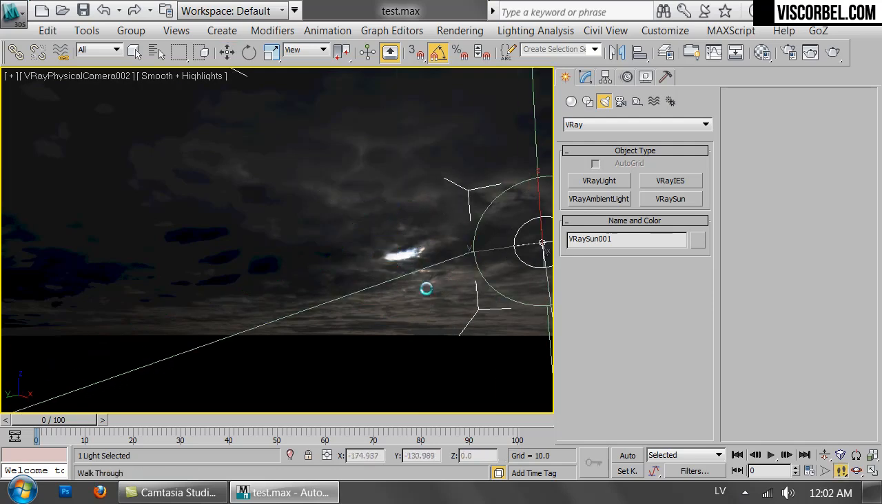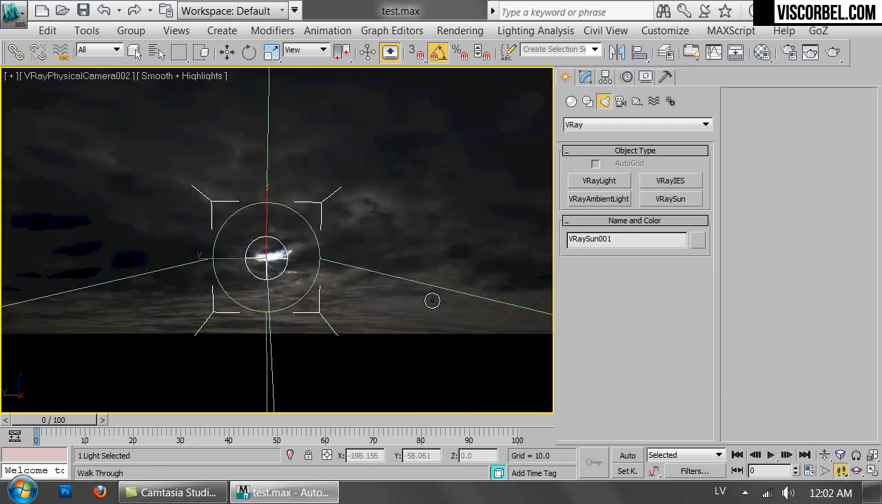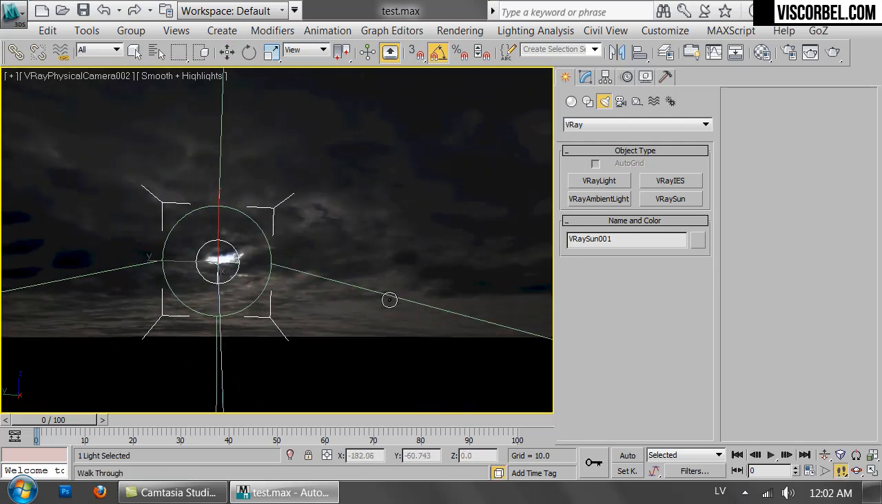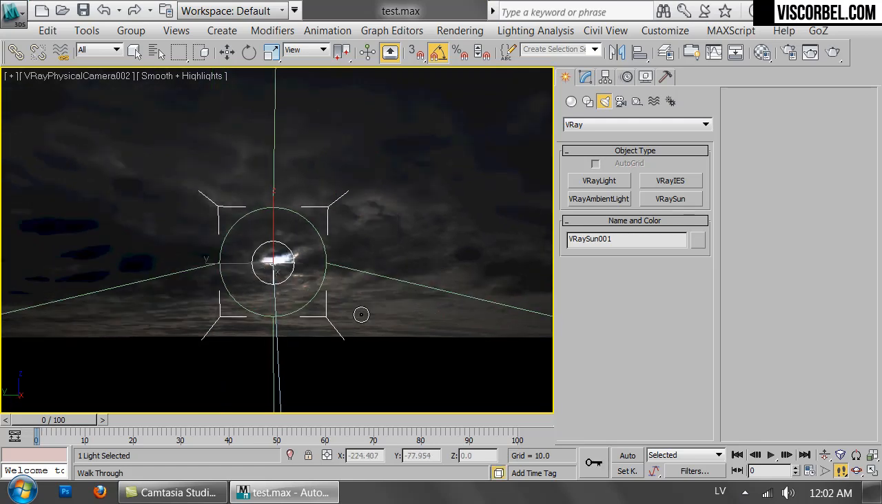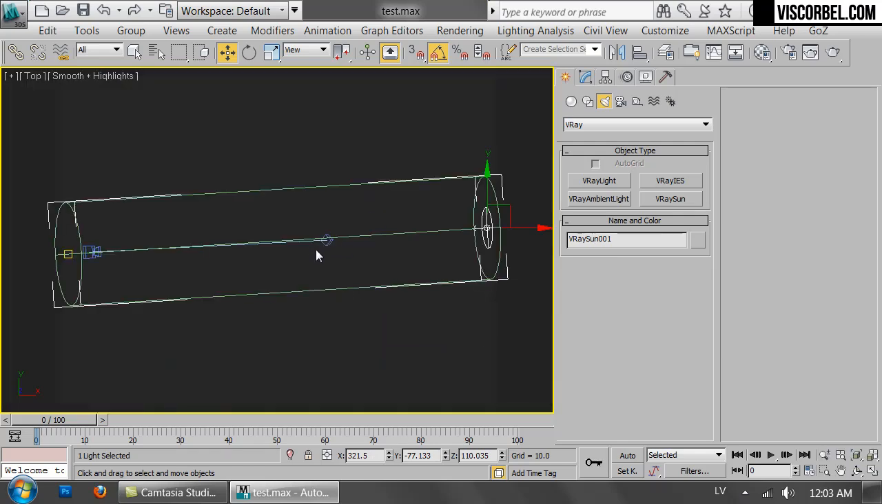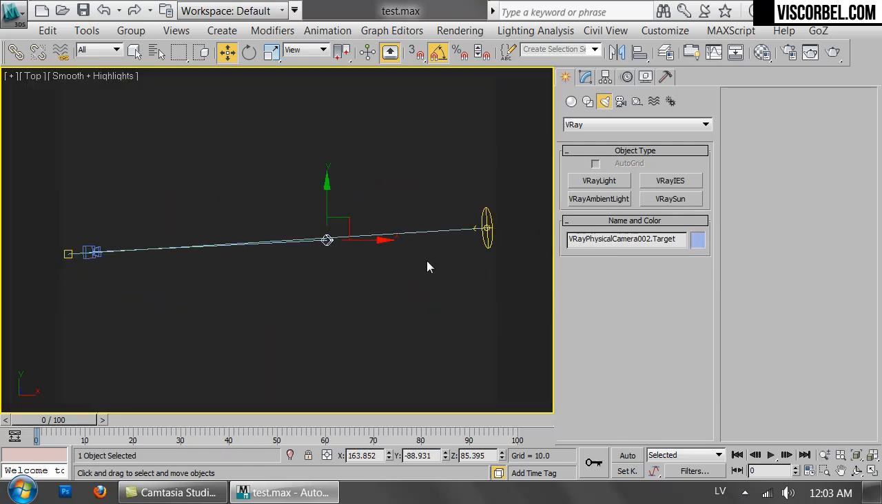And that seems about right. It doesn't need to be super perfect, it just needs to be close enough so the shadows come from the same direction. Okay, so the sunlight looks to be positioned right. Let's delete the camera.